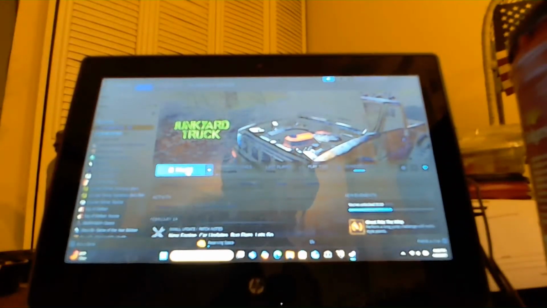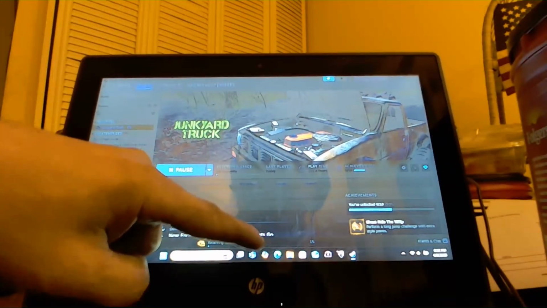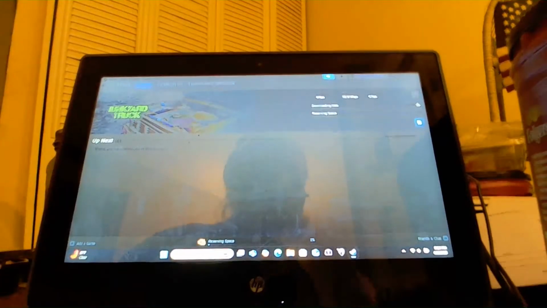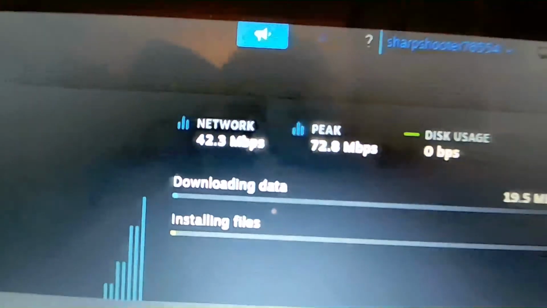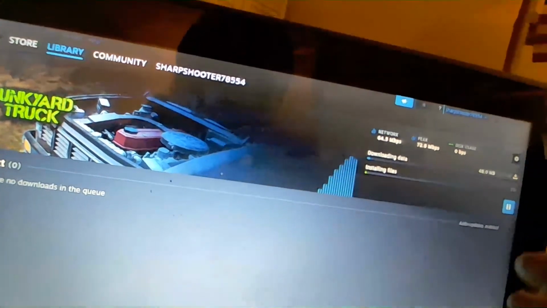So if you guys are playing on PC and you're on Steam, come down here to your task right above your taskbar, click this here. You're going to see two bars. You're going to see a green bar and a blue bar. Once those are fully completed, once your game is fully completed, you're going to have two options: play now, or just go ahead and clear all. Just go ahead and clear those folders out.